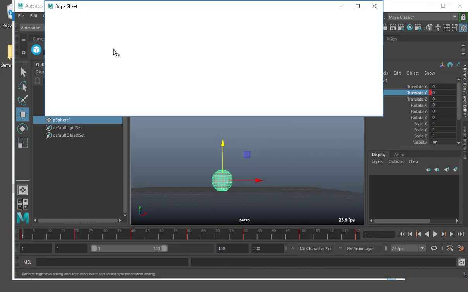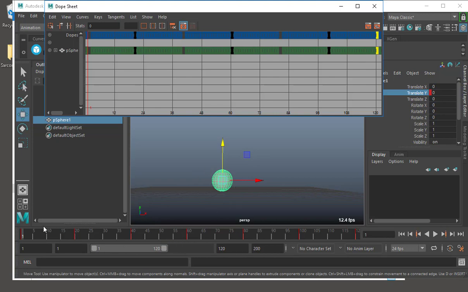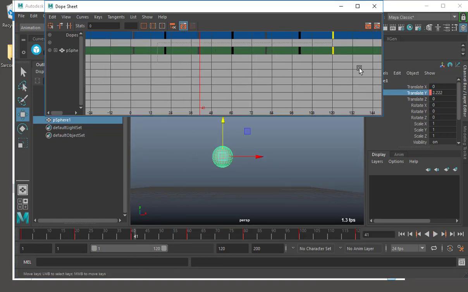I need to go to the dope sheet, though, because these are way too far apart. These 40 frames, which is a second and 10 frames, is way too long for that to bounce. So I'm going to go in here and just start pushing stuff back. So I'm going to go, let's say, that far.